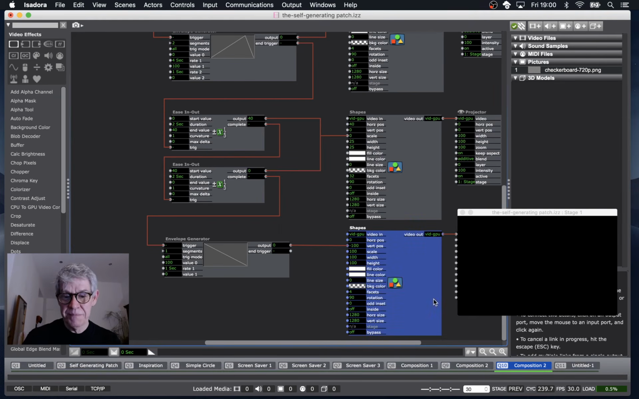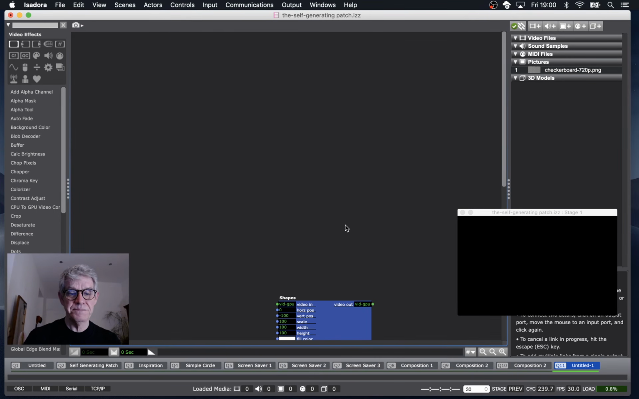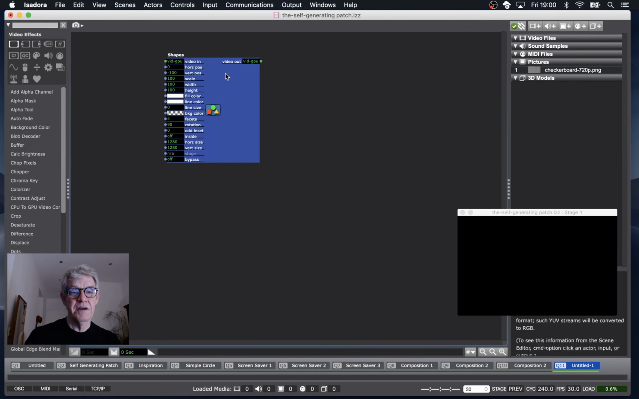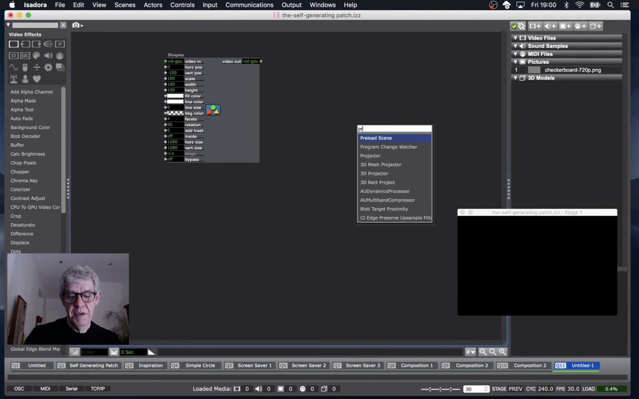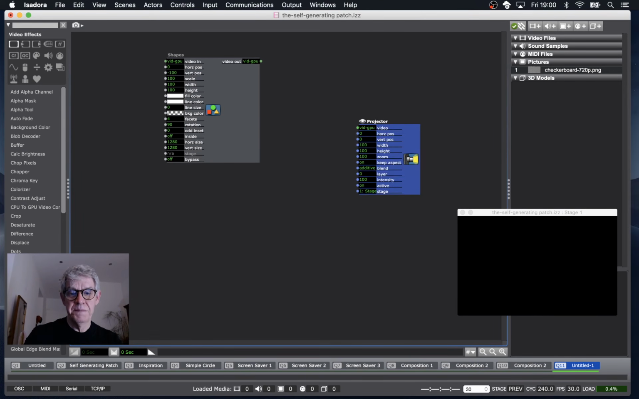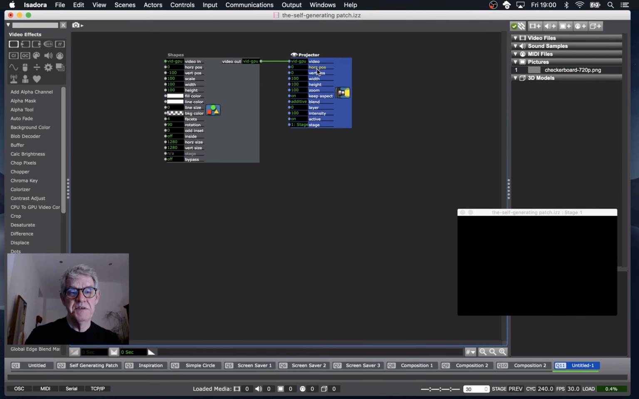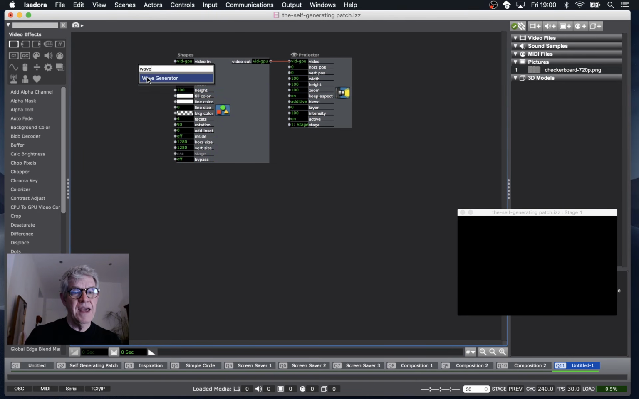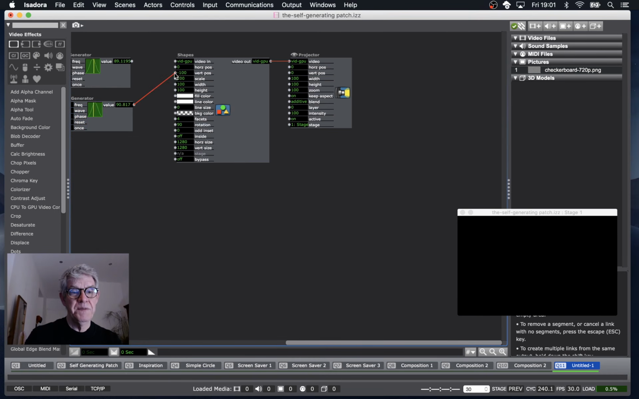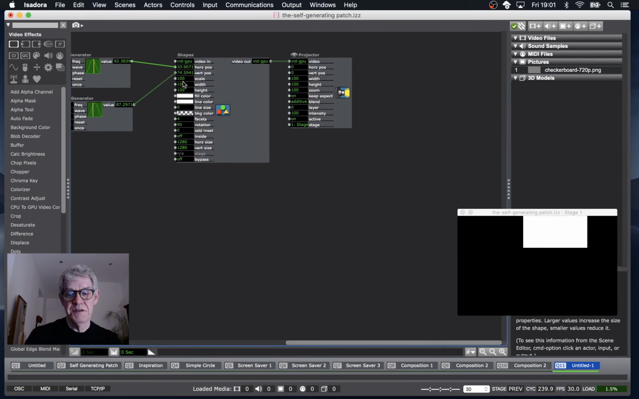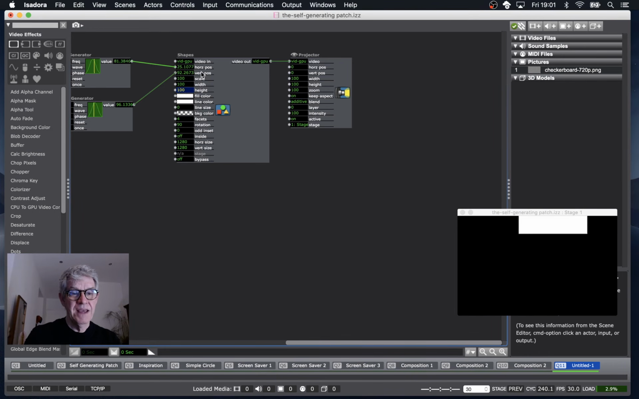I'm gonna get this shapes actor. So here's the shapes actor. And here's a projector actor. And I bump those together so I can see it. I add a wave generator and another wave generator. And I'm just going to start by putting them in here so it's flying around somehow. Okay, that's too big, I don't like that. And it's going off the screen too much. So let's make the scaling 25.